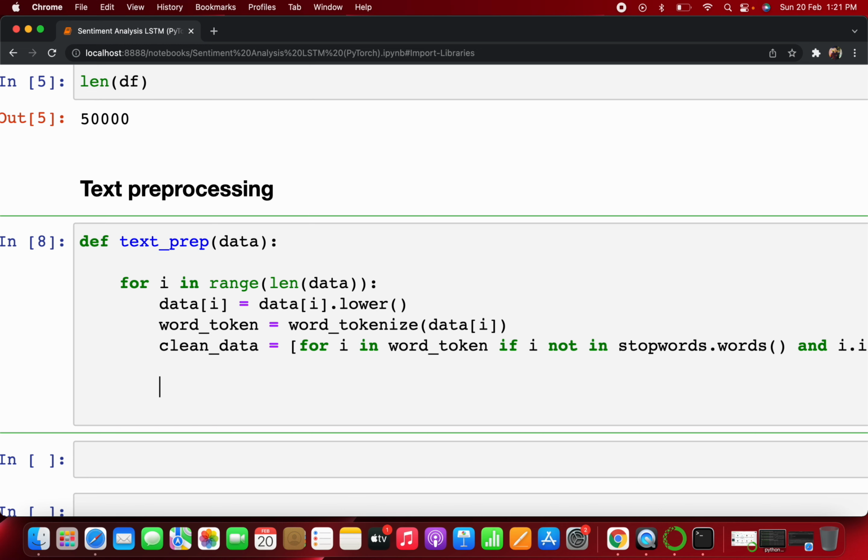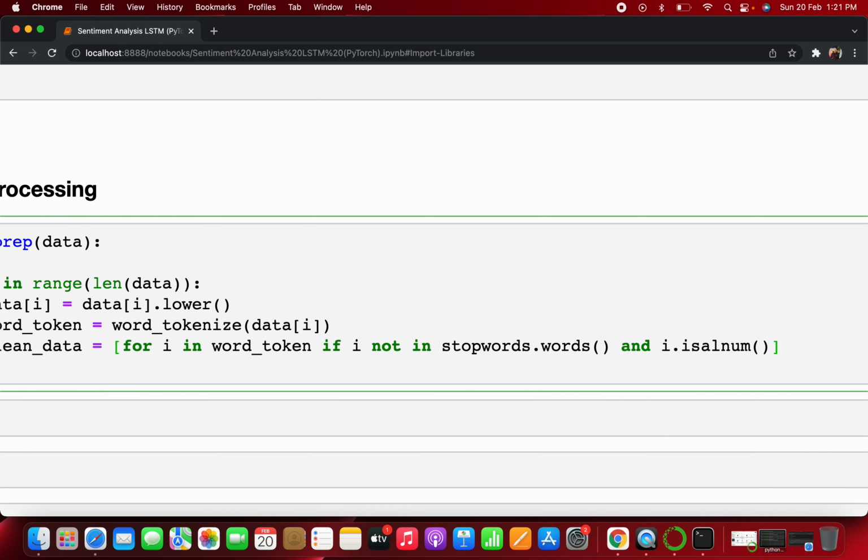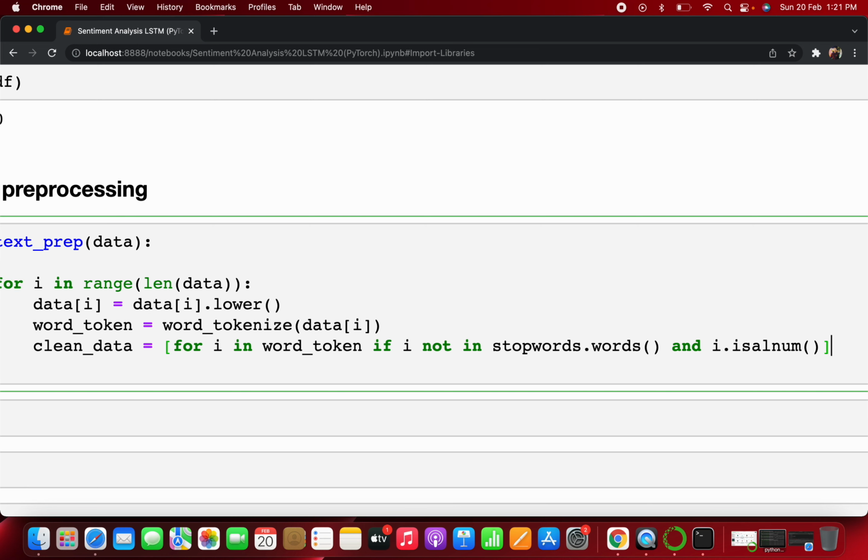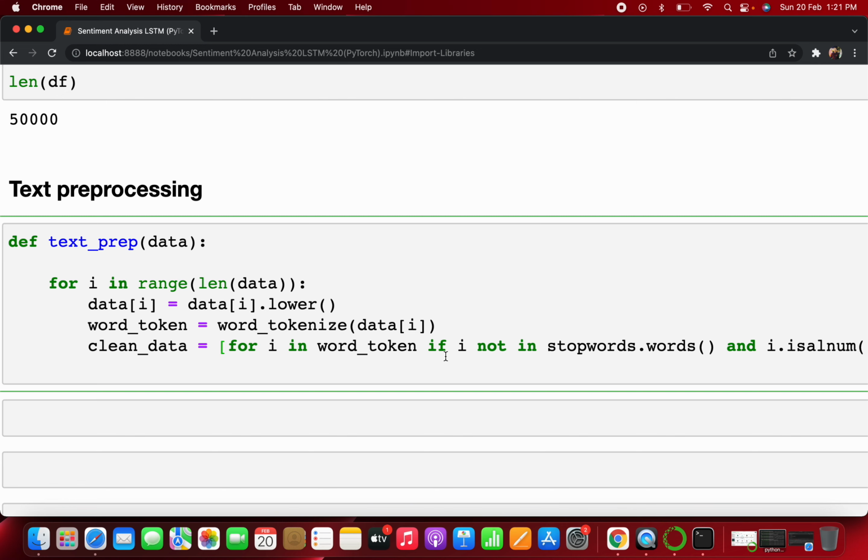So that also means you are indirectly just writing: if that particular word is alphanumeric, then return it. If that particular word is not alphanumeric, then don't return it. That's what you are going to do. Clear? This is the third step. Fourth step, you are going to clean up the data.